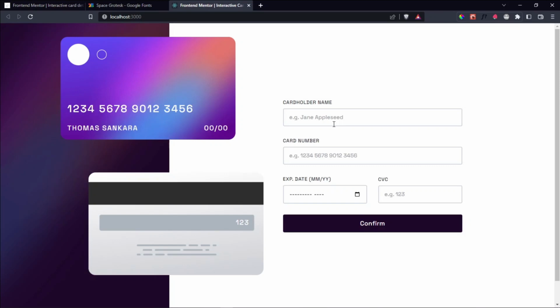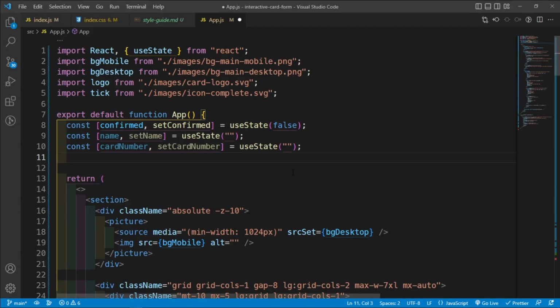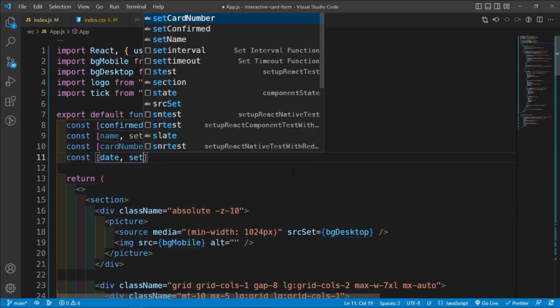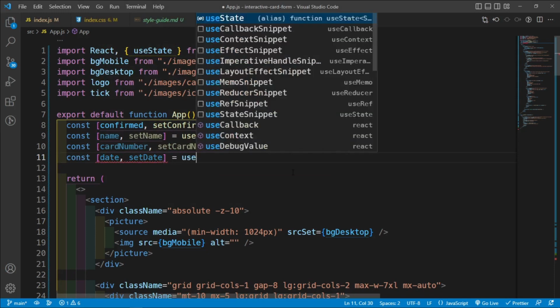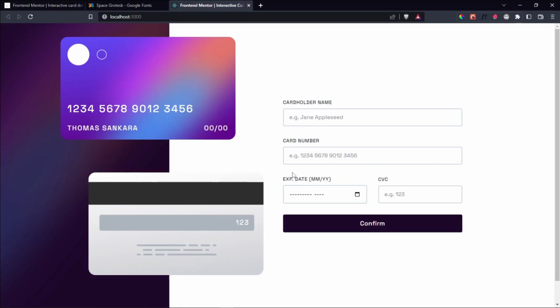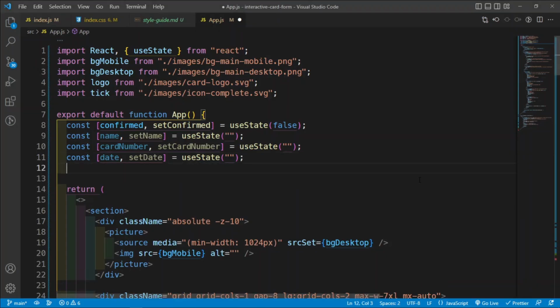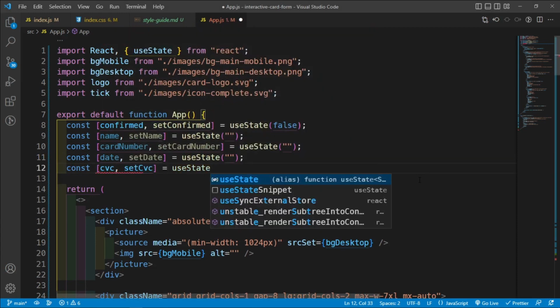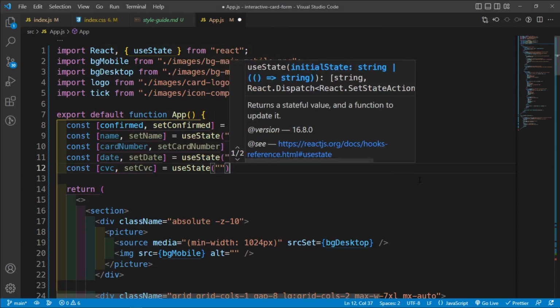And then we need the expiry date. So const date and setDate is going to be equal to useState. By default, this is just going to be an empty string. And then we need the CVC as well. So const cvc and setCvc is going to be equal to useState. By default, it's going to be an empty string.